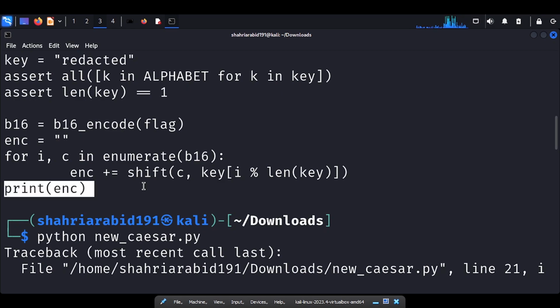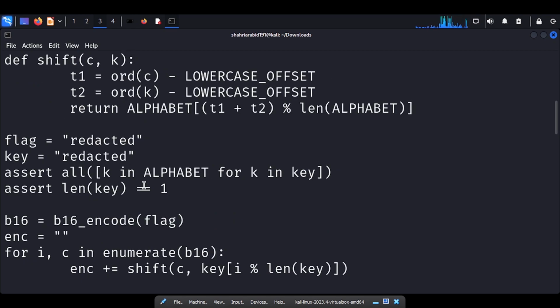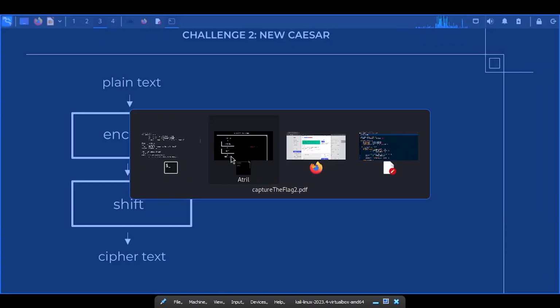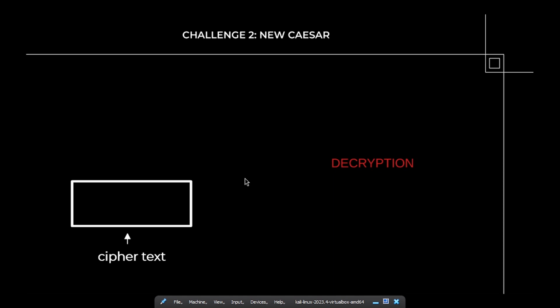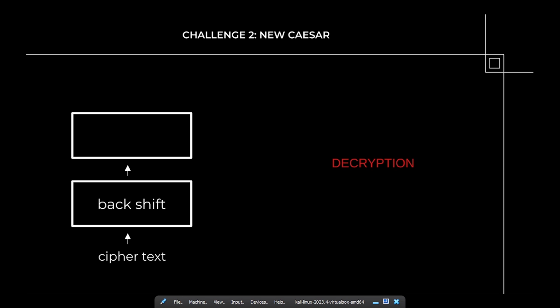So if we want to decrypt it, we'll have to keep in mind that the key is any one letter among the first 16 letters, and then we'll take the cipher text and we will do a backshift operation at first, like they have done a shift at the last, but we'll do a backshift at first, then we'll decode that and we can get the plain text.